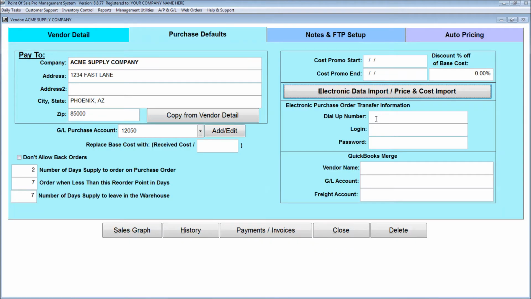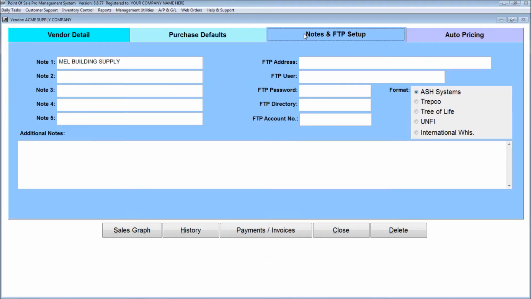Electronic purchase order transfers: if they allow electronic purchase orders, I can set up what their phone number is or what the login and password are to transfer purchase orders directly to their computer. If I'm using QuickBooks, I can tell it what the QuickBooks vendor name, general ledger account, and freight account are for this vendor. So if I'm transferring this data to a QuickBooks general ledger, it'll know which general ledger accounts to put it to. On this notes and FTP screen, these are just additional notes I want to select for this vendor that I have available.